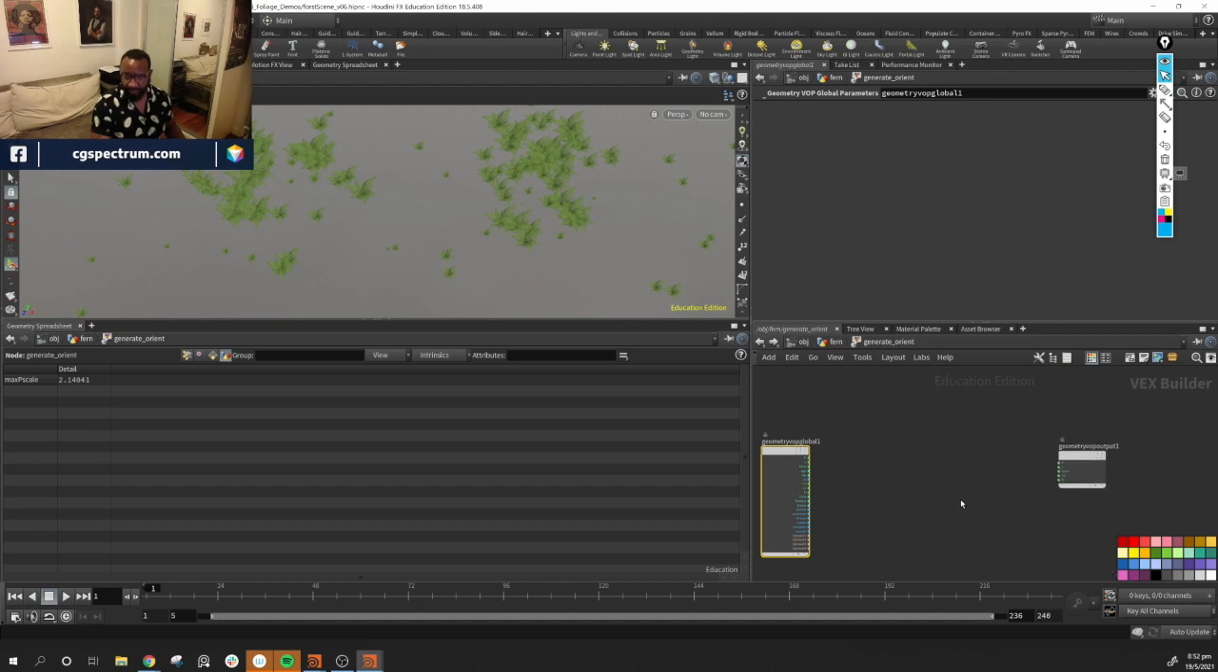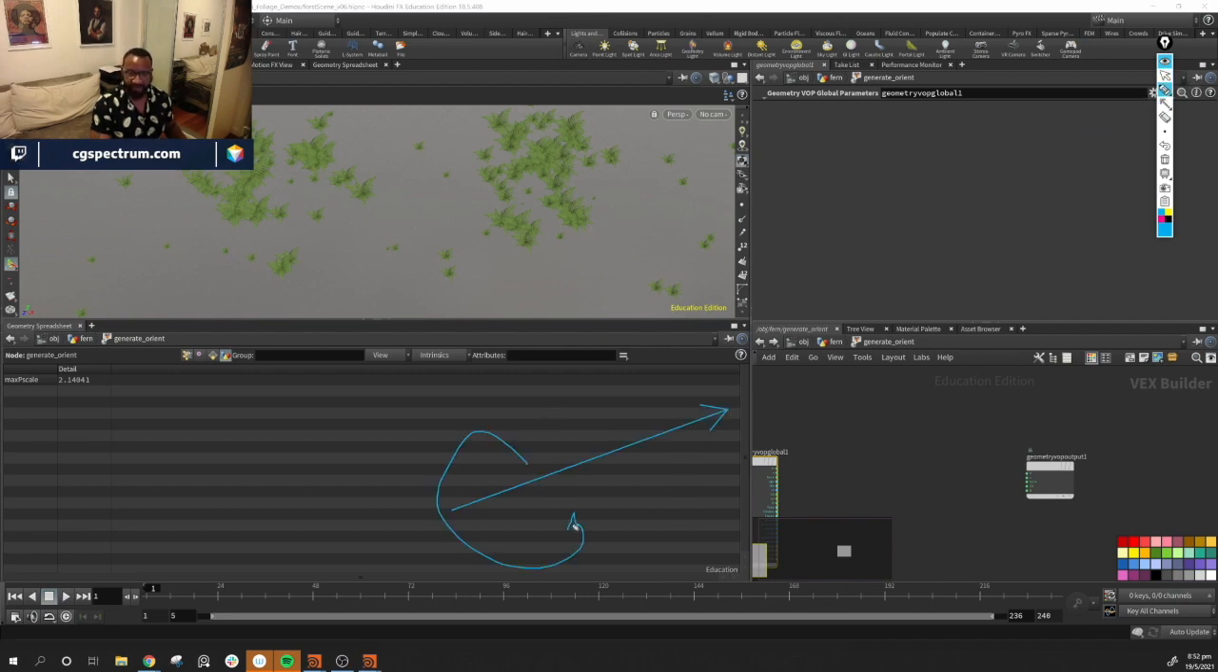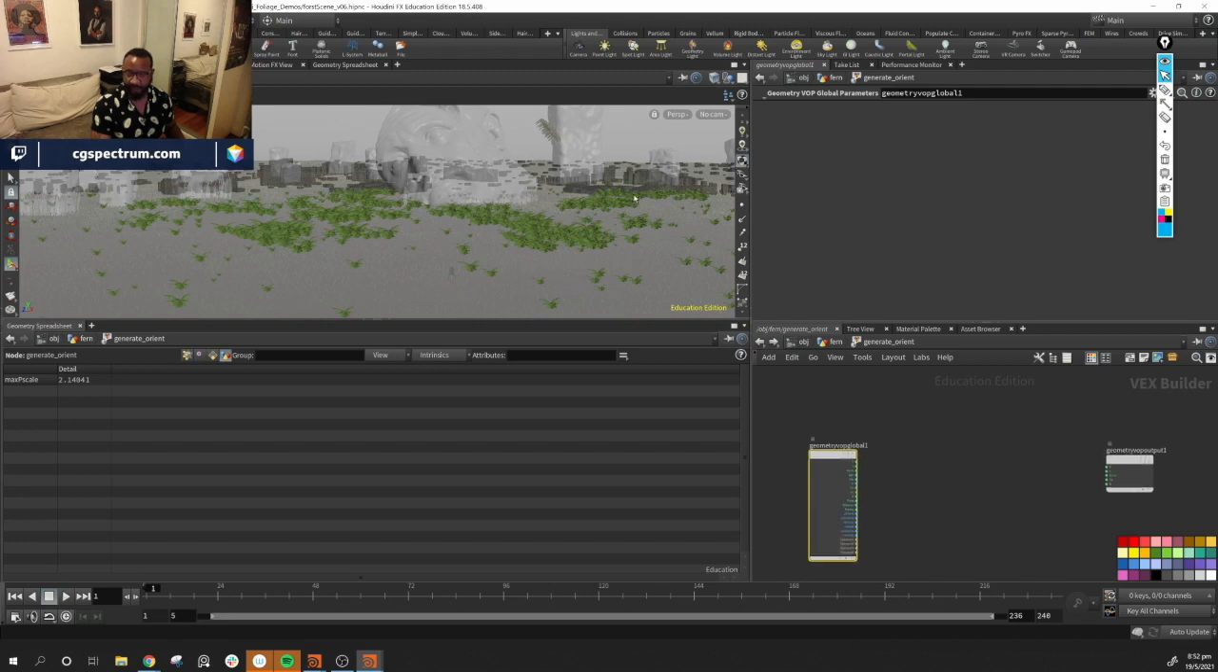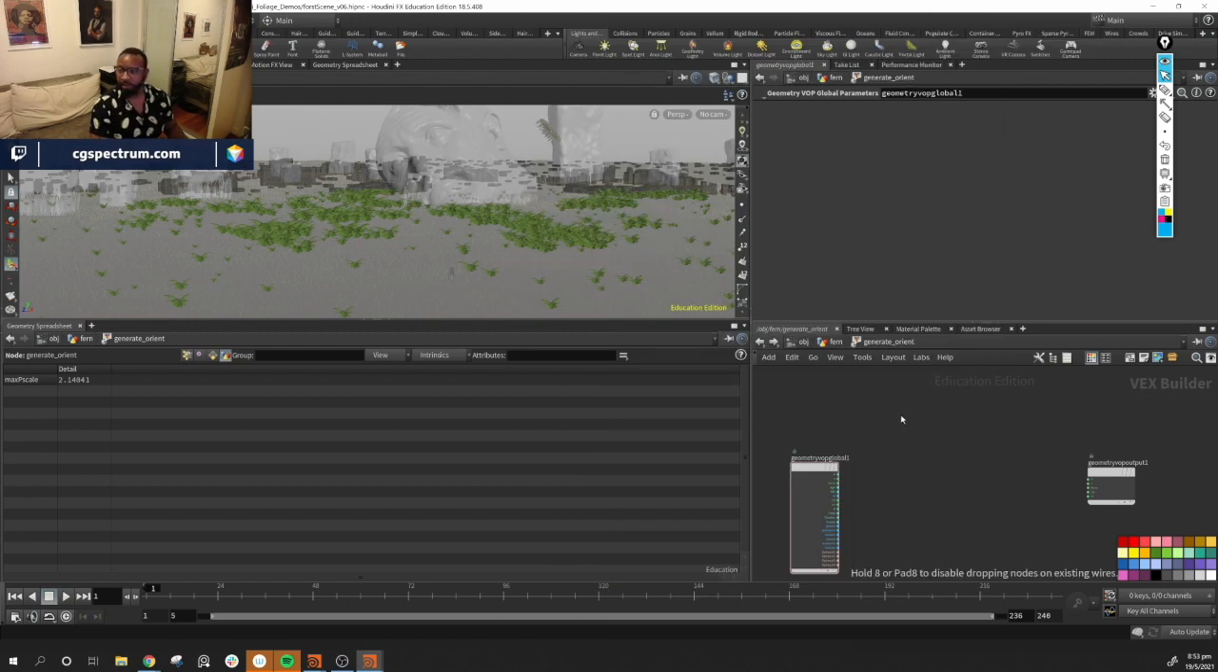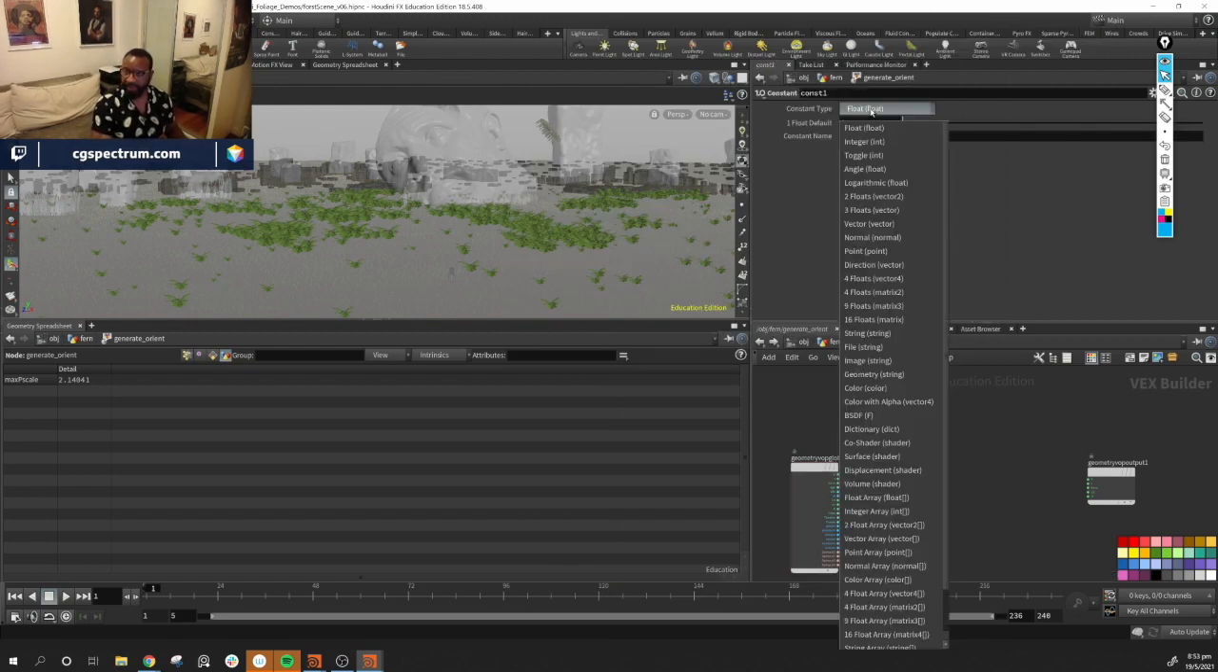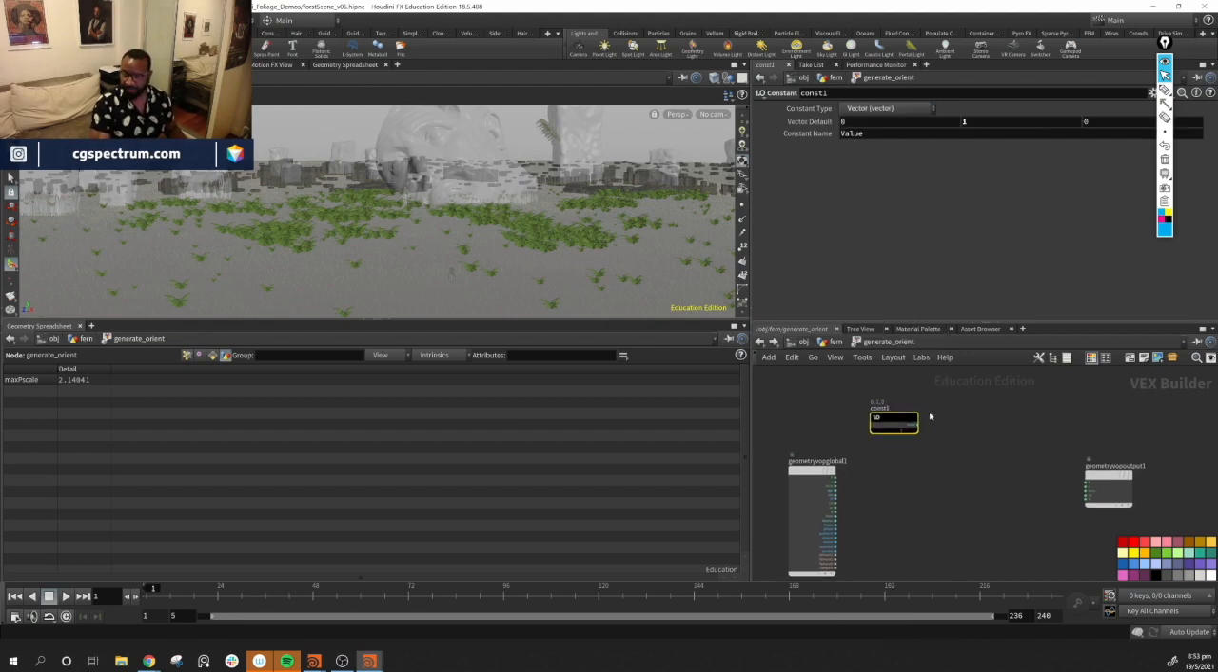Right. So an orient consists of, remember, it's a quaternion, so it's a vector and a rotation around that vector in radians. To make this, I know my up vector never changes. It's always going to be just 0, 1, 0. So I'm going to say constant. This is going to be a vector, 0, 1, 0. And then I need my angle. Now I want my angle to be based on my point number. So I just want like a random angle. So that's PT num. So I'm going to say rand.